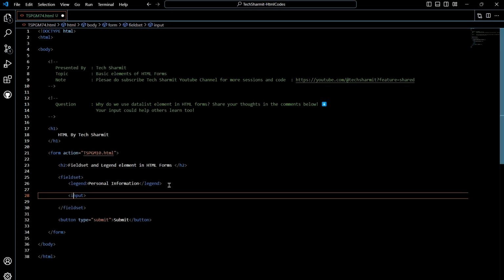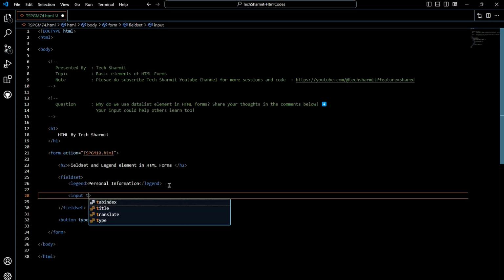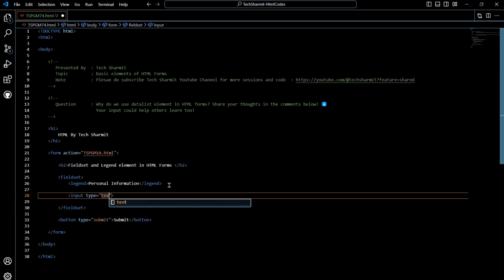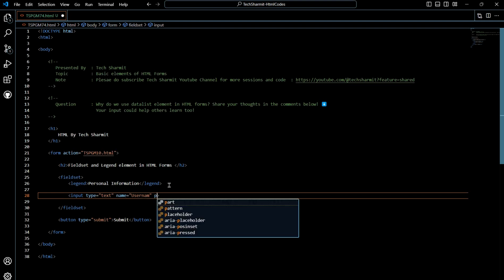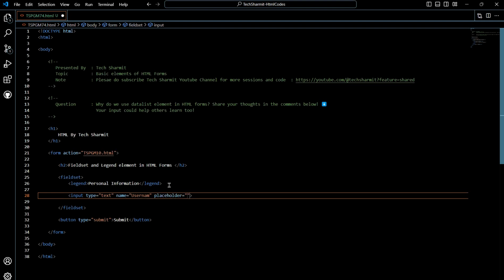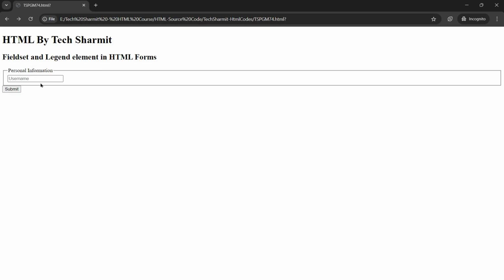So in this input field I will write the type first. So type attribute text. Here I will give the name, which is username. Then we will provide the placeholder, and in placeholder I will write username. Clear? So if I save it, refresh it, it would come like this.